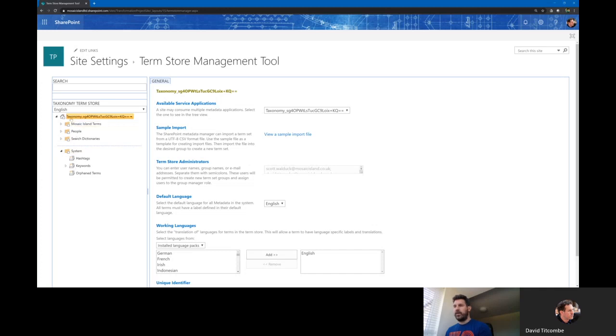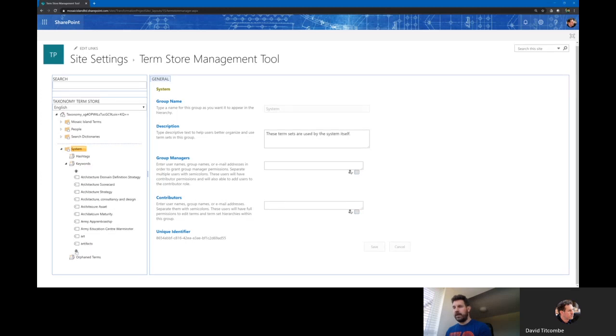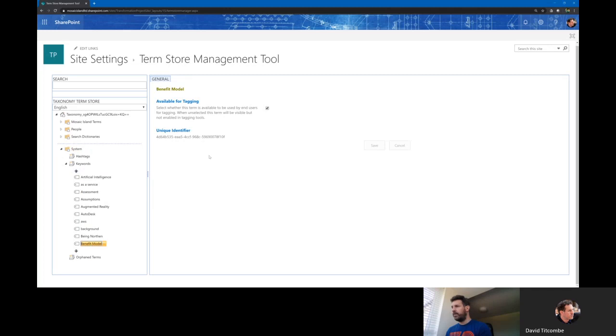So this was our formal taxonomy here. This section under the system root folder will show you all the new ones that are created. So in the keyword section, you'll see a very long list of ones that we've created that help us support our keyword search. There's the one we just created called benefit model. You can see you could make that available or remove it, but I can also do the same thing I showed you earlier on around merging or deprecating that term.